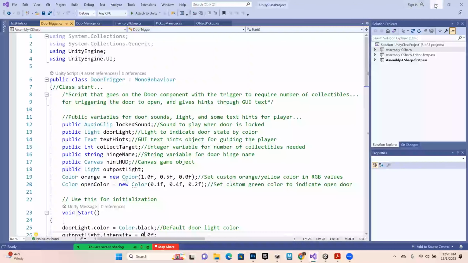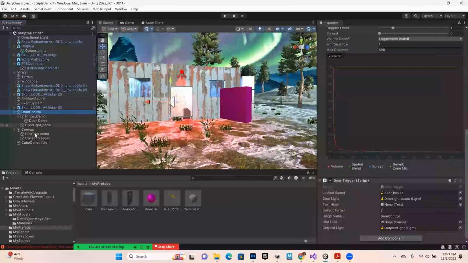So it's not the actual object, it's the canvas object. So I'm going to plug canvas object in again. So that's all plugged in. Text hints. Oh, here's where I'm plugging in the text hints object. Let's bring the hint text object over and plug it in there. And that looks like everything.